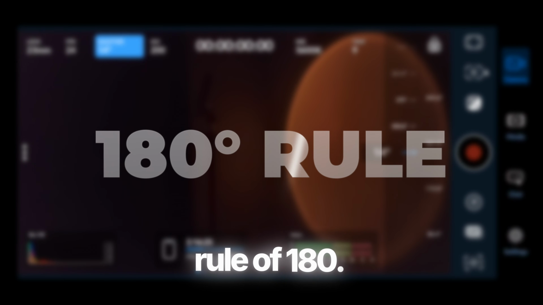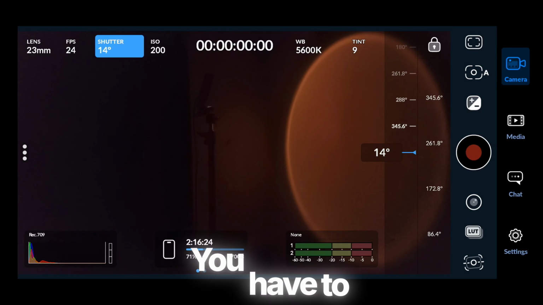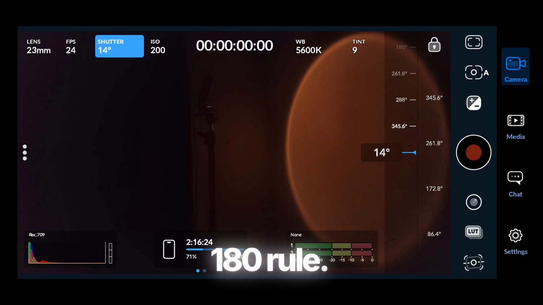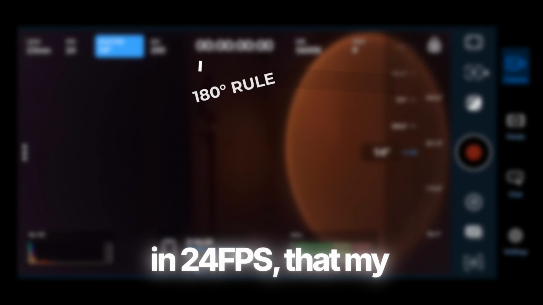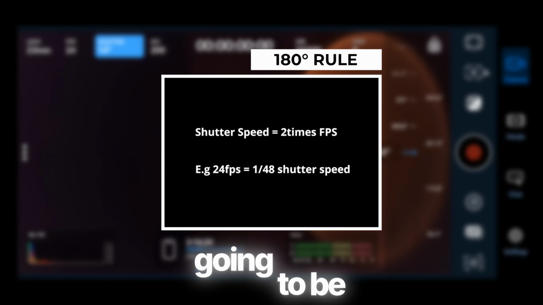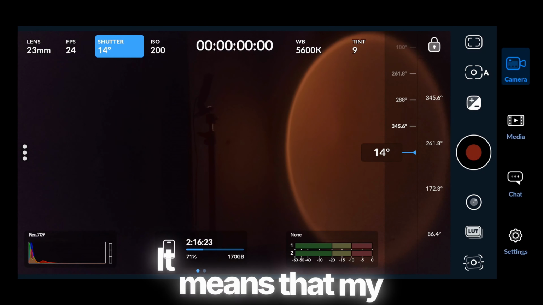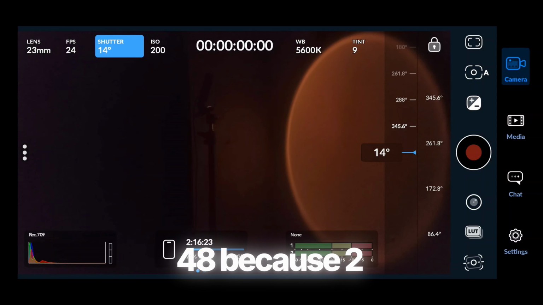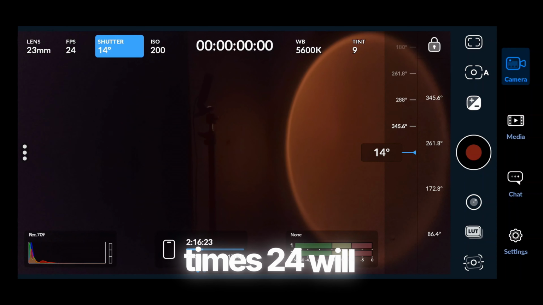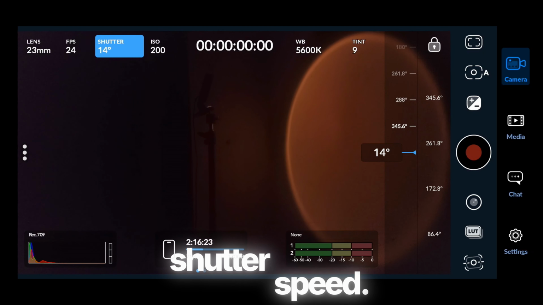We have the rule of 180. That is the 180 rule. If you are shooting a cinematic video, you have to follow the 180 rule. As I am shooting in 24 fps, my shutter speed is going to be double my fps. My fps is 24. It means that my shutter speed should be 1/48, because 2 times 24 will give us 48.